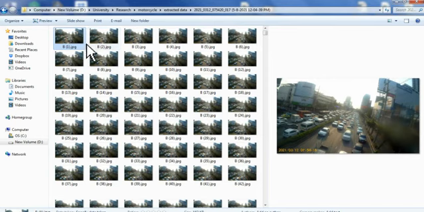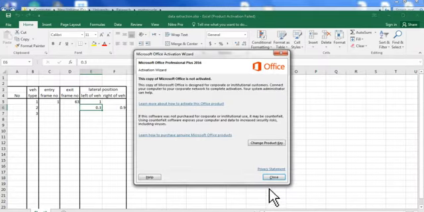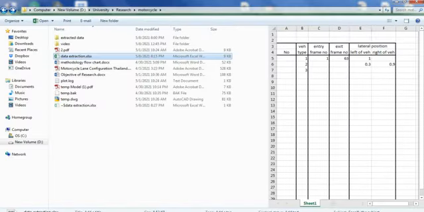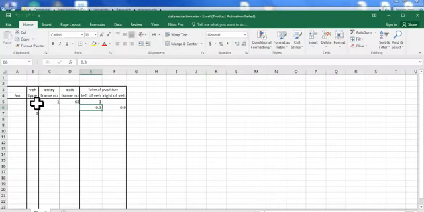photos. After we change this, we have to extract data from these photos into our Excel. I already made an Excel file. Let me open it. I already opened this file. Okay, now we already have the Excel file. In the Excel file, this is a number from 1 until whatever. This one is vehicle type, entry frame number, exit frame number, and lateral position.